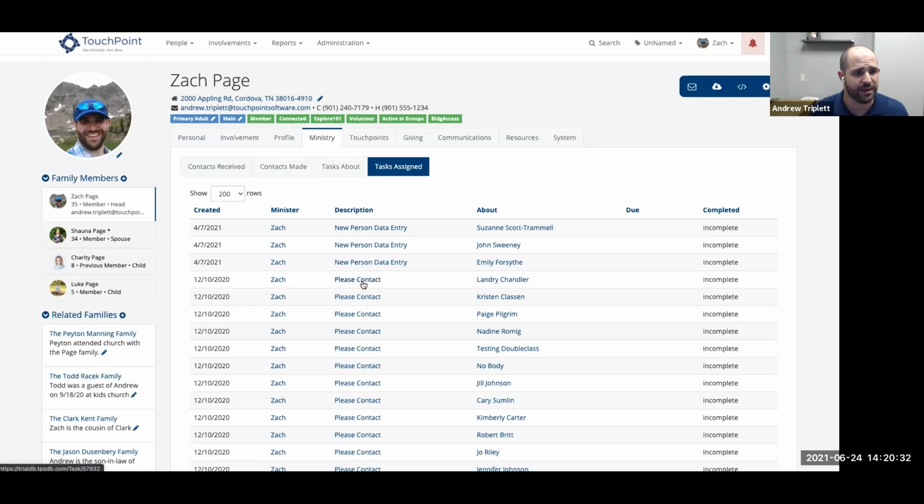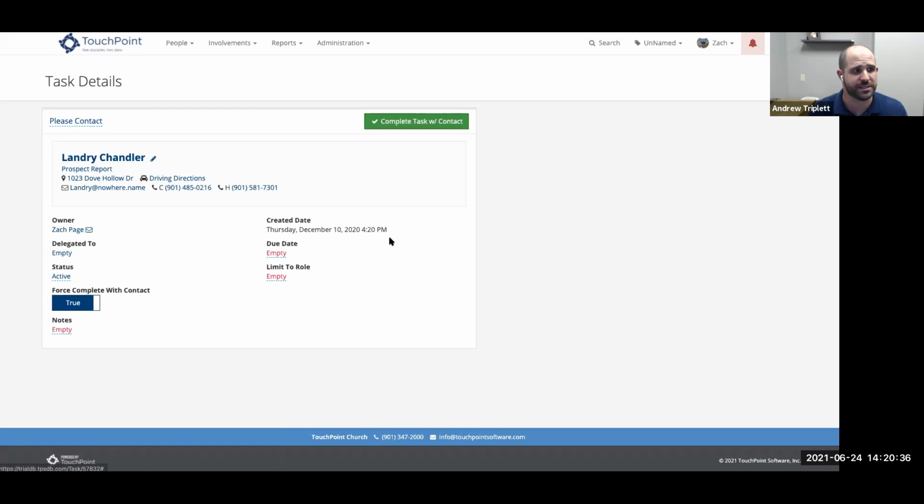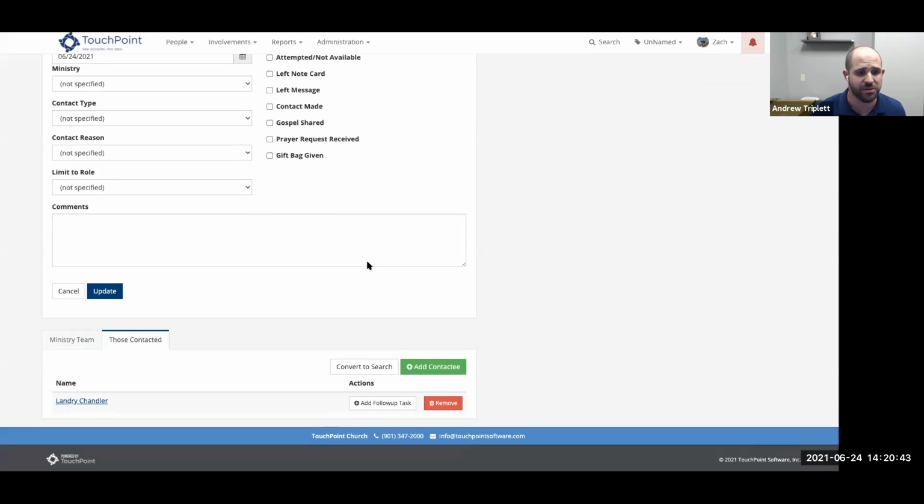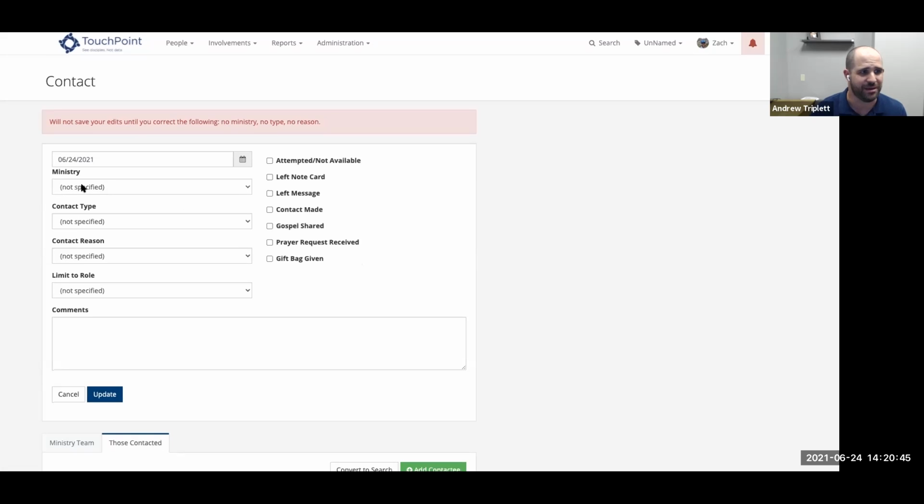as far as completing a task, if I were to come here and select the task itself and complete this with a contact, again, the page is a bit overwhelming. There's a lot to do here, and you have the ministry drop down, the contact type, the contact reason, the limit to role, and then the comments. So some different things going on there. So that's current state. Now let's talk about new state.